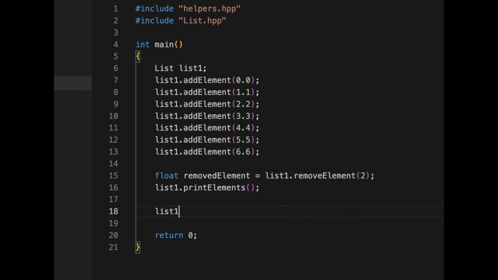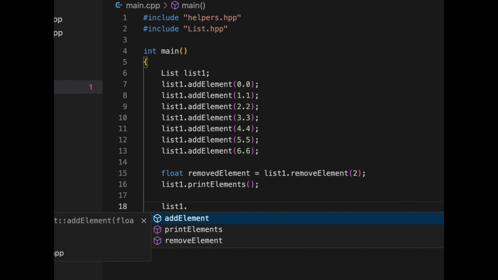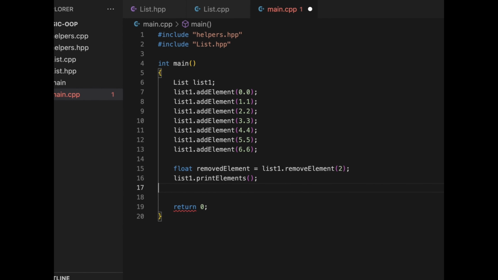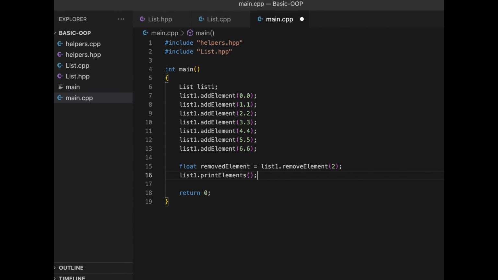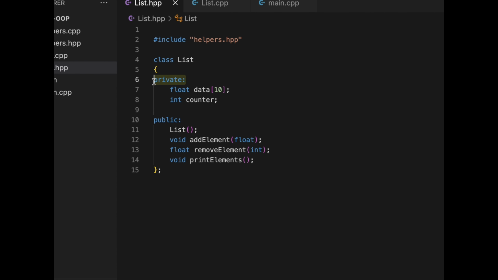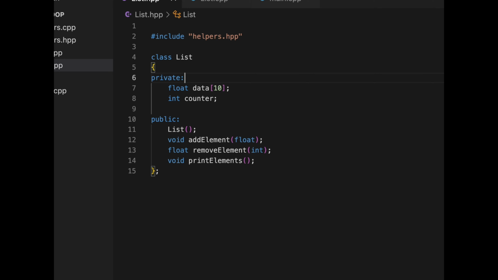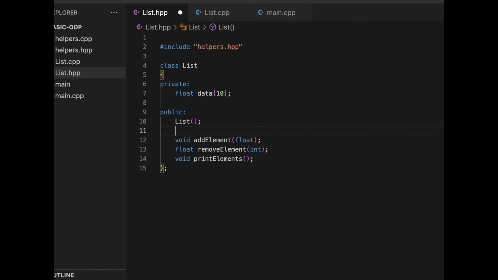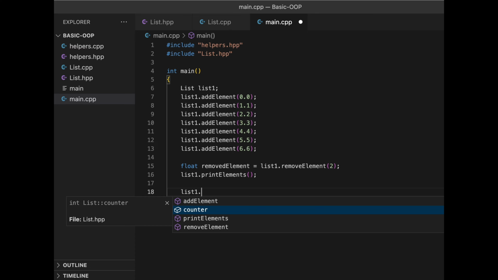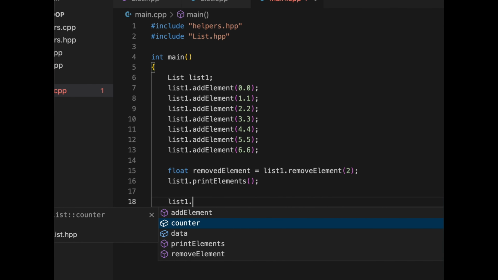We can notice that when we name the object and try to access its members, the code editor doesn't suggest the attributes. And that's because it's forbidden, as we keep the attributes in the private section. That means that we cannot access them from outside their own class implementation. But nothing is impossible, and we can, for example, move the counter to the public section. Now the editor suggests it, but this could be inconvenient.